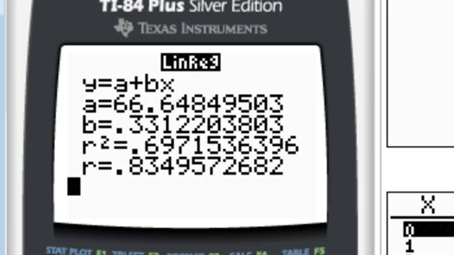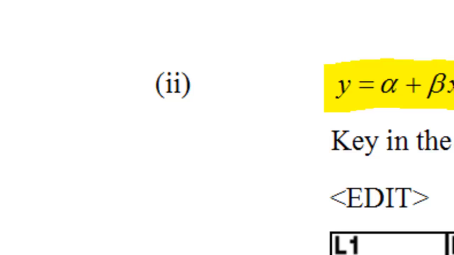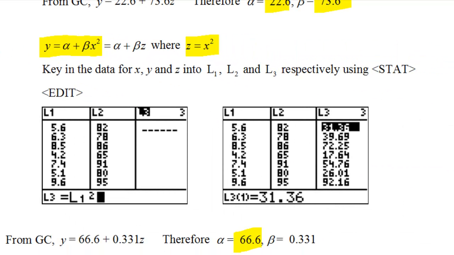And take note once again that the value of the correlation coefficient is 0.835 for the equation in part 2. So as you can see, alpha is 66.6, beta is 0.331, as we could see from the interface of the GC earlier.